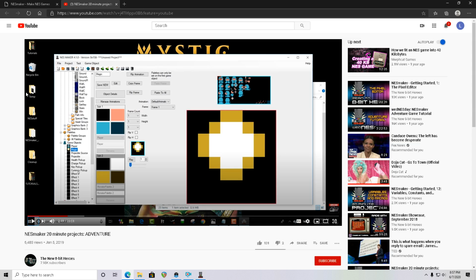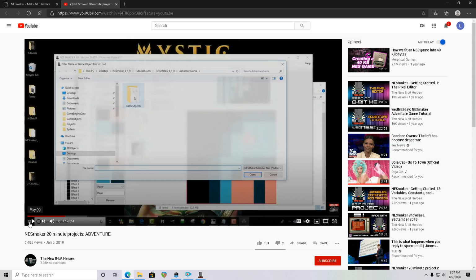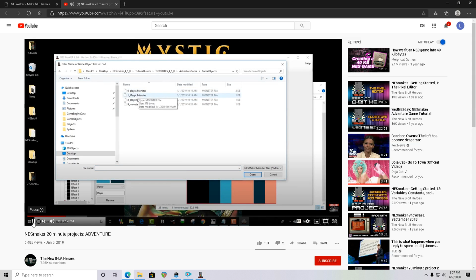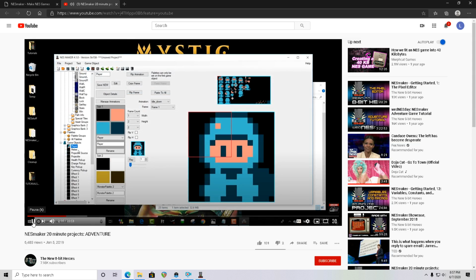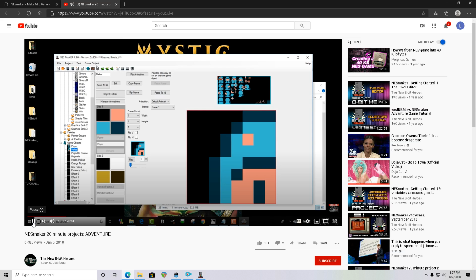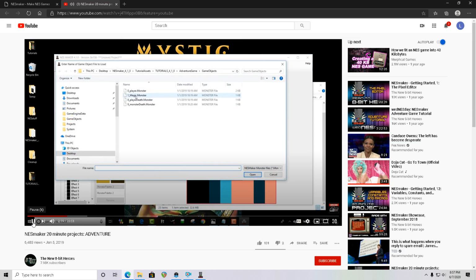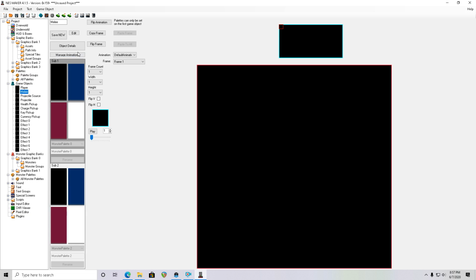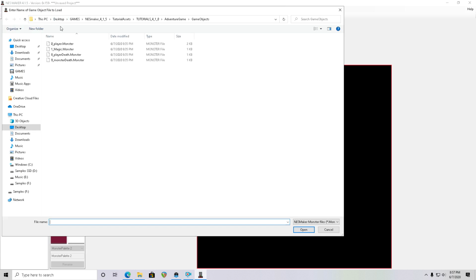Import game object player melee. We can see that 0, 1, 8, 9. 0 is my player. 1 is my magic. Okay. Import game object magic.